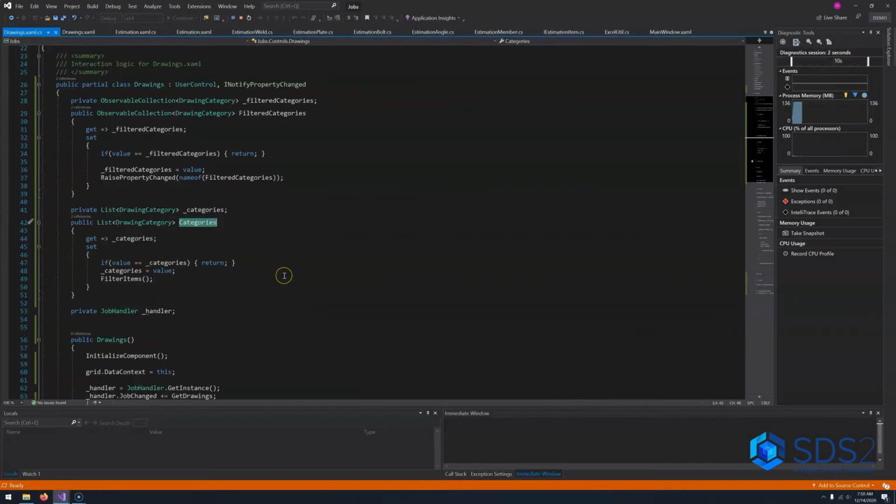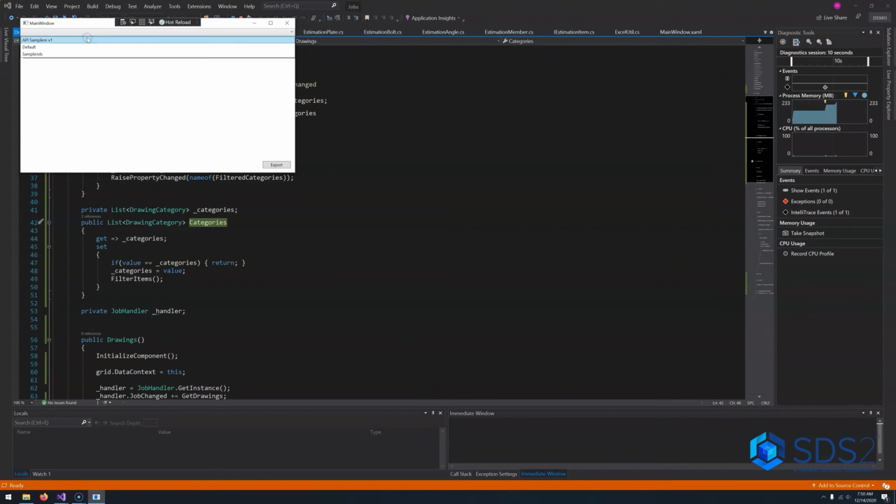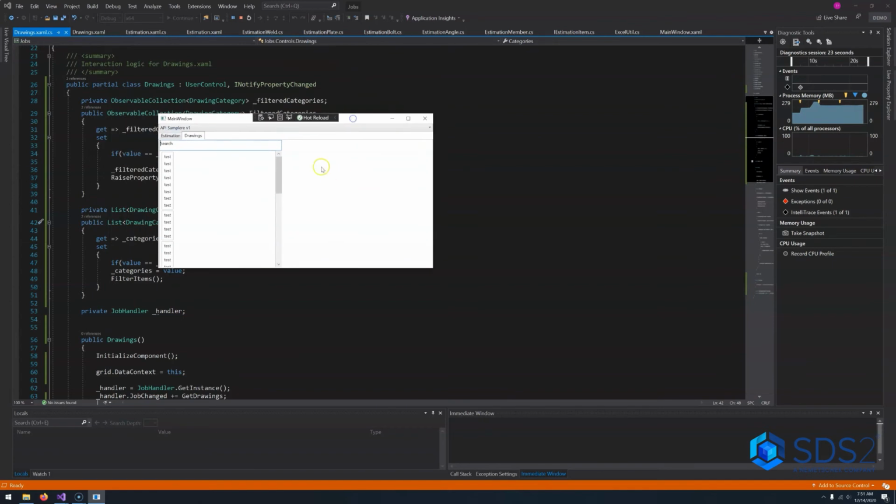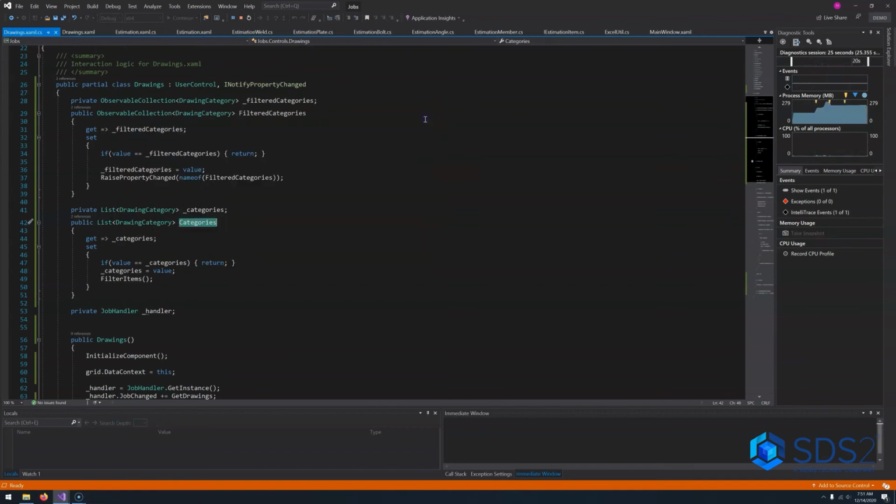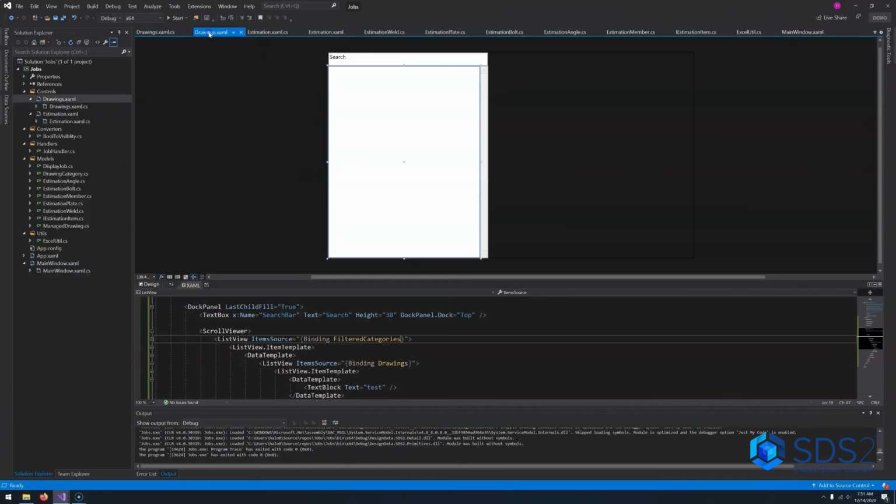So we'll hit F5, run again, change our drop down, go to our drawings. Perfect. So we just see test, test, test. Alright, so it looks like our user interface is populating. That's great. So let's go ahead back to our UI. Let's fix it up just a little bit.